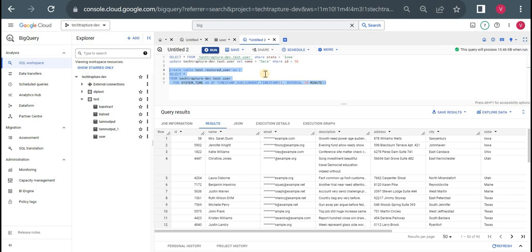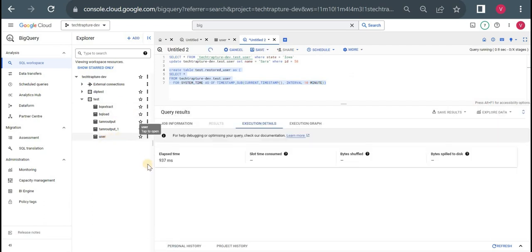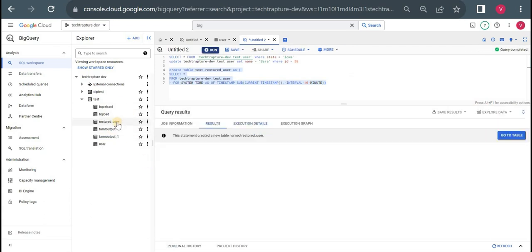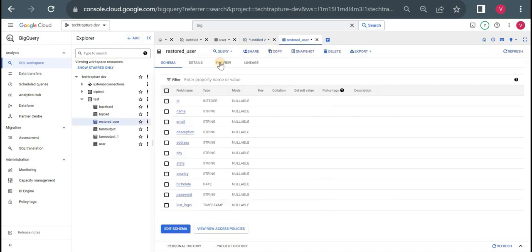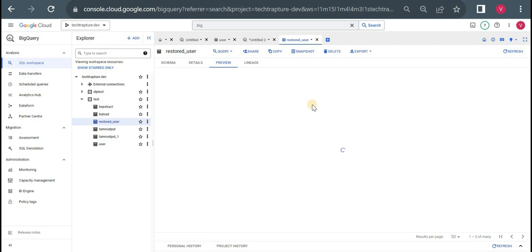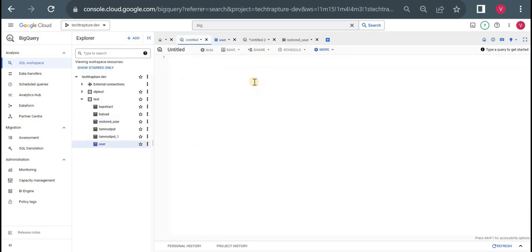If you are working in a production or enterprise environment, there is a high chance that you will update millions of records or delete thousands of rows. So time travel will be useful there. So let's have a look here. It will create one new table now. Yeah, so restored user is created, and let's see the data of restored user. It should have all your original data. Yeah, Sarah Dun. Okay, so now you can work with your original data.